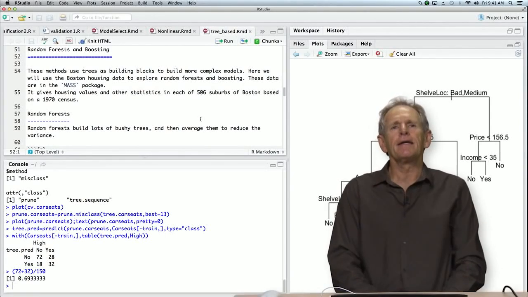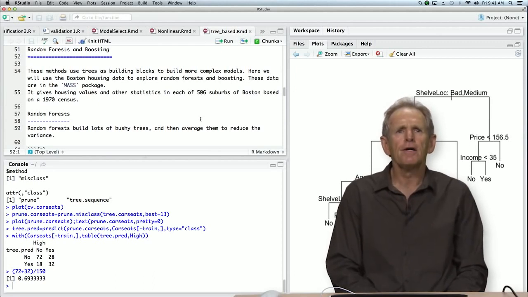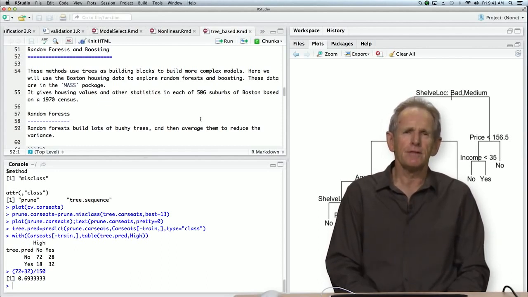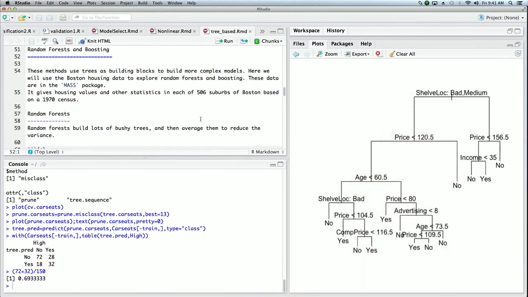Okay, here we are back again. We've learnt about trees and how to use trees in R, and now we're going to see how to use trees in the context of random forests and boosting. And we'll see this gives us pretty powerful predictors. There are two packages, randomForest and GBM, which does boosting. We'll start off with random forests.